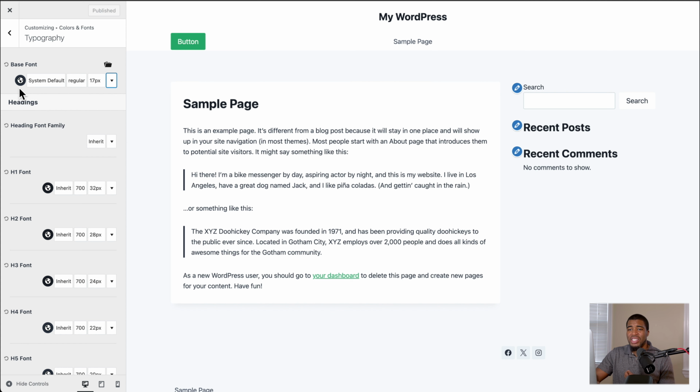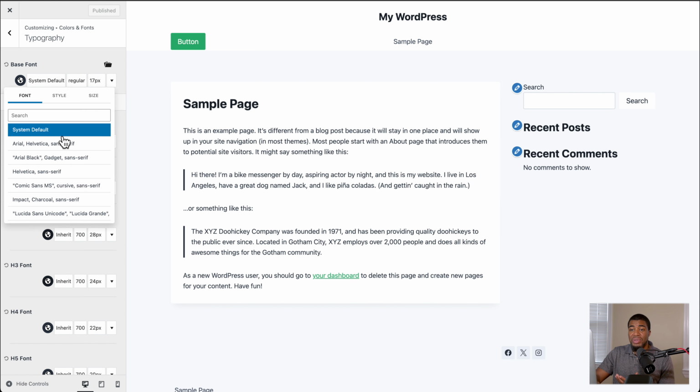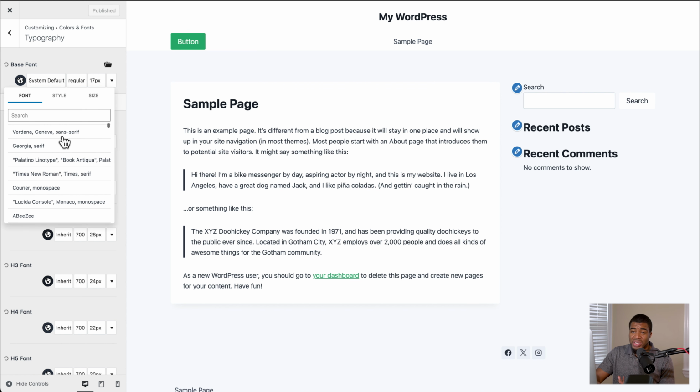So we are linking to a specific color in our color palette directly here in the typography, right in the customizer. And then when you want to select fonts from the Google font library directly here within Kadence, you can click this button that says System Default. And now you will be able to see so many choices of different fonts.